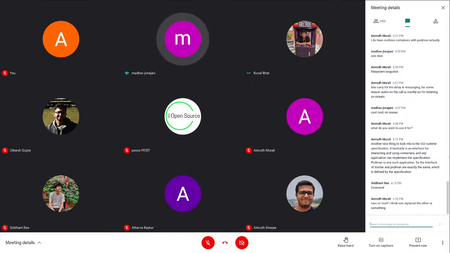I'm not sure if it's cRun. The only run thing I know of is runC. It's runC. If something replaced something, then runC probably replaced cRun, because that's the only thing I've heard of.